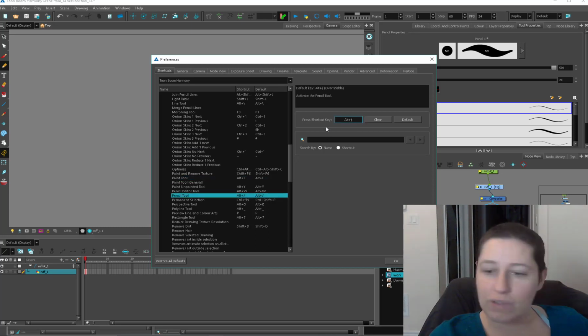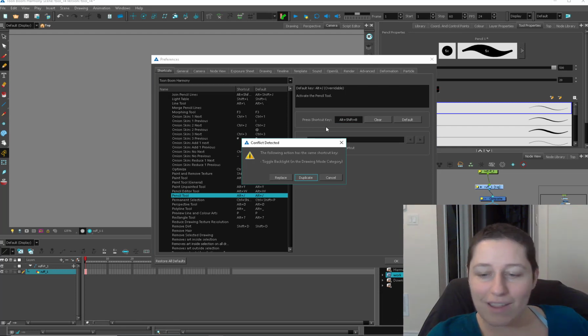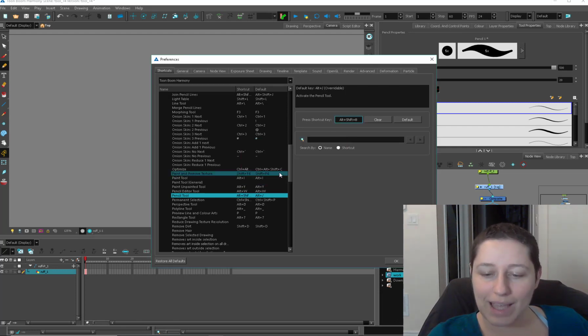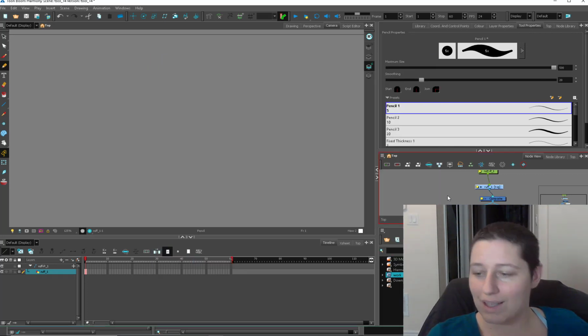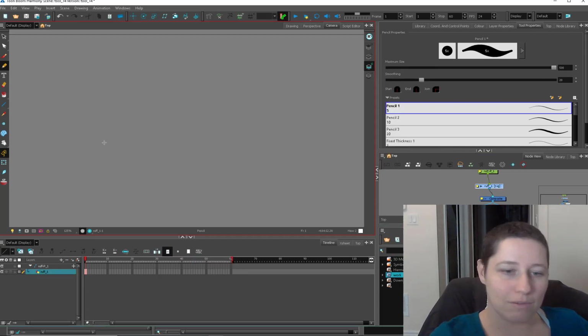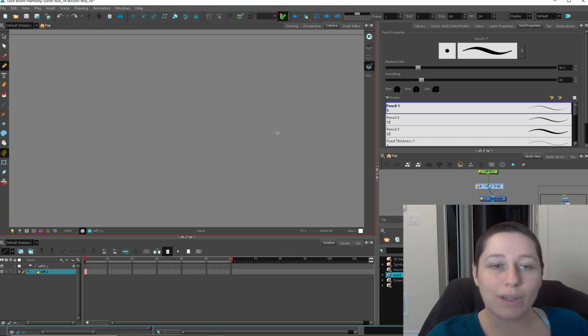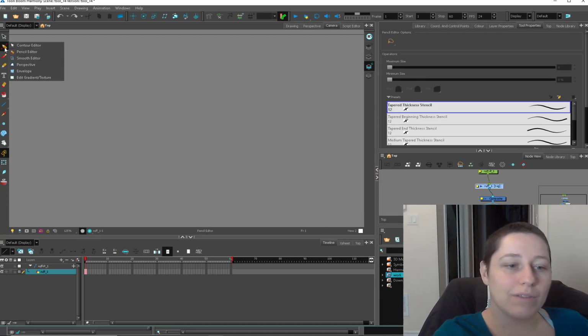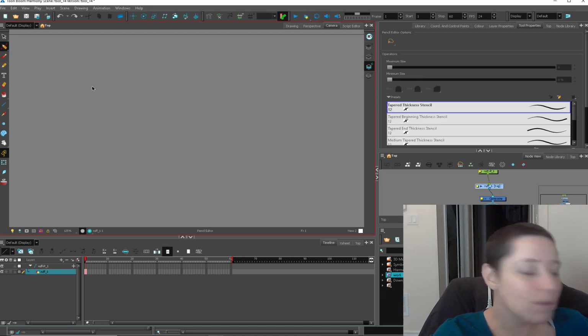Maybe Alt-Shift-B, toggle backlight. Not a thing I use, so I'm going to replace that. So now B is for brush and Alt-Shift-B will give me my pencil tool. I like that. That's something I can remember. But in 14, Alt W will give you the pencil editor tool, which is super useful.